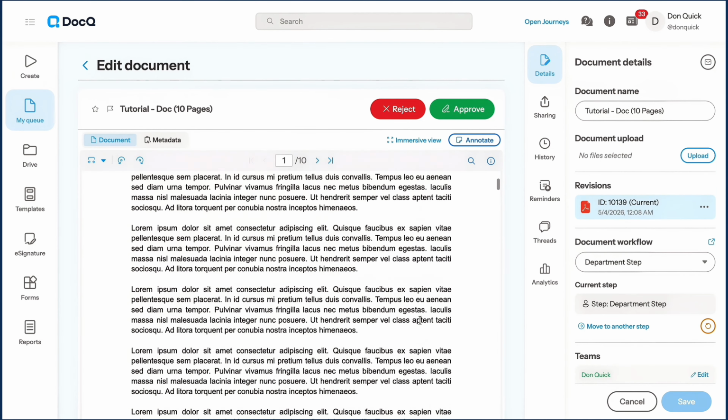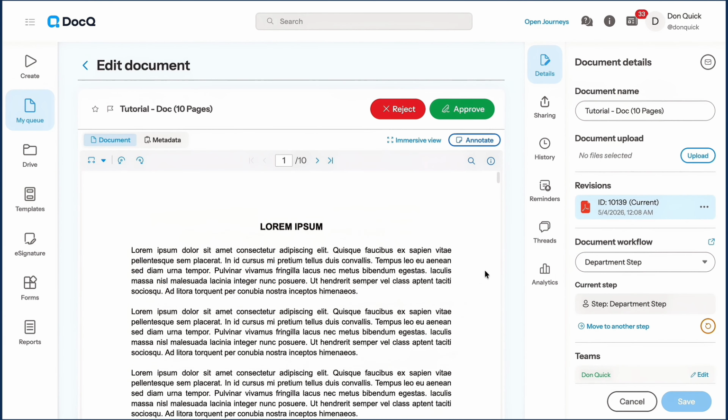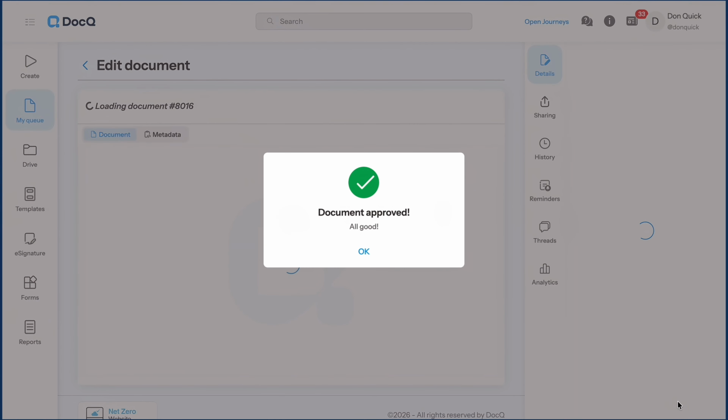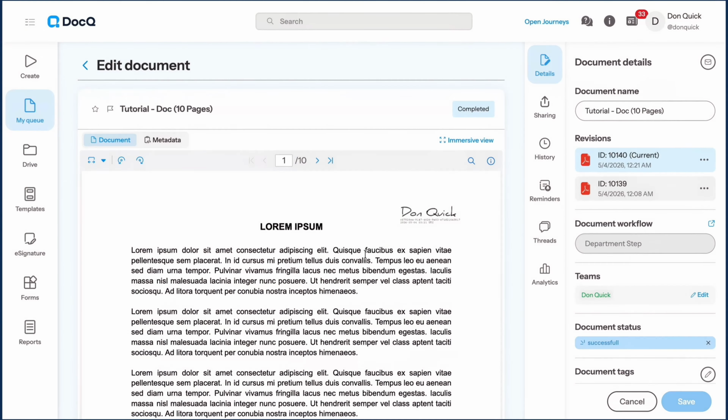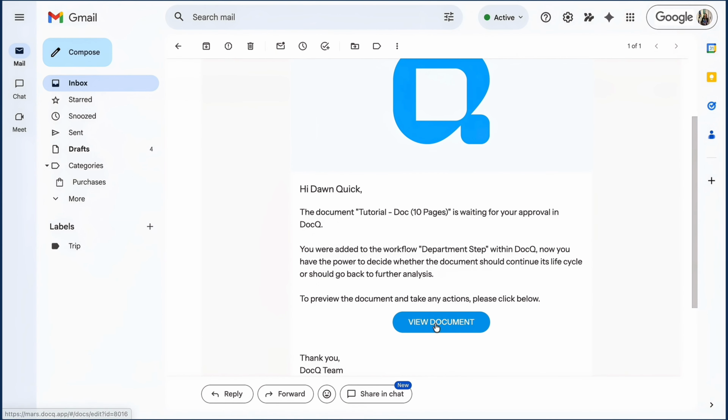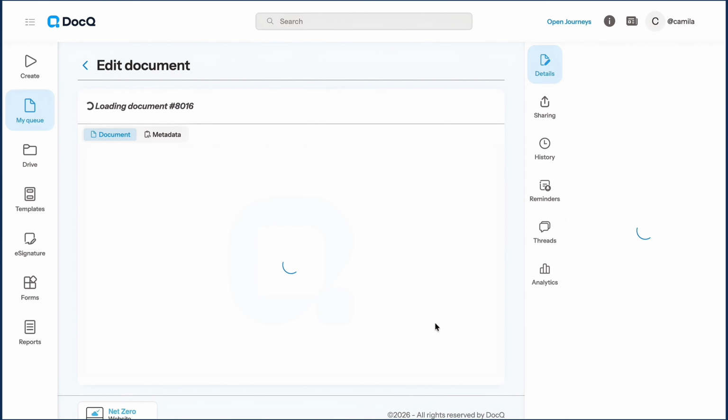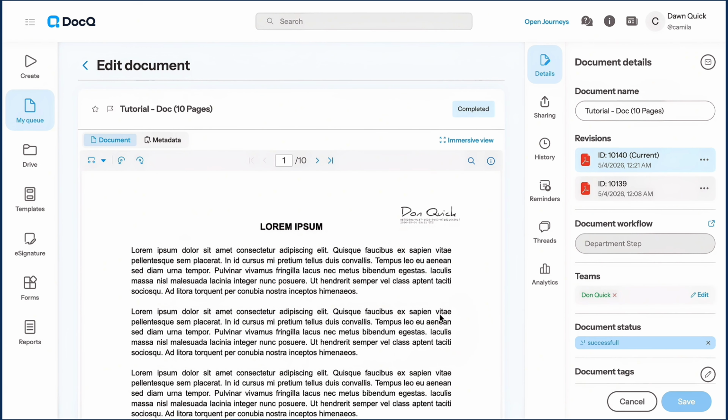The first member reviews the document and approves it. This single action is enough to complete the step. No further response is needed from anyone else in the department. Because the department step completes as soon as any one member acts, the document immediately moves forward in the workflow. The second member's pending task is no longer required. No further action is needed from them.